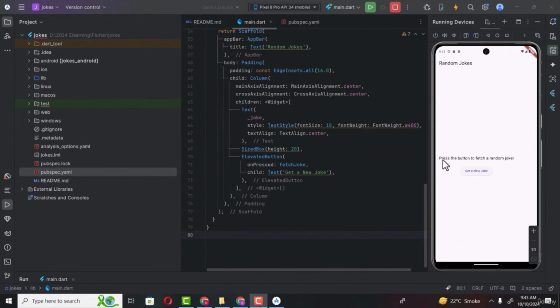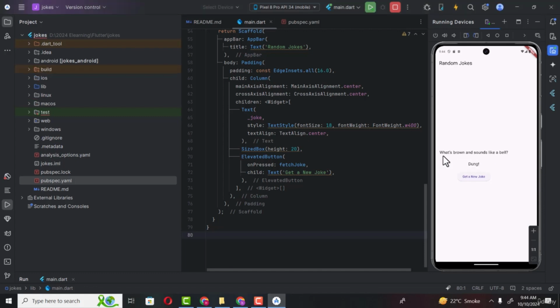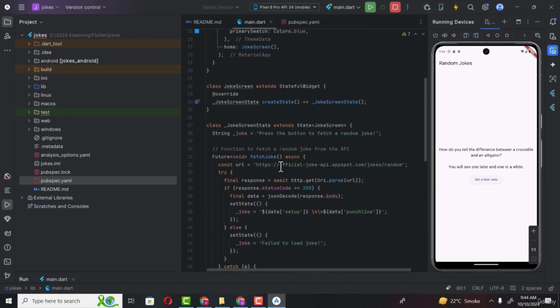So here you can see "press the button to fetch a random joke," and then we got this button, and when we click on it, boom, you can see we got the joke here. Similarly, if I press it again, you can see another one, and each time you click on it, you will be able to see another one. So it means that our application is working correctly, and inside it we are using the jokes API to get jokes. And you can notice that we are hitting this particular URL inside our application to fetch and display these jokes.